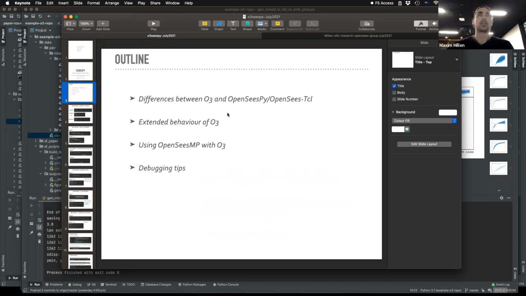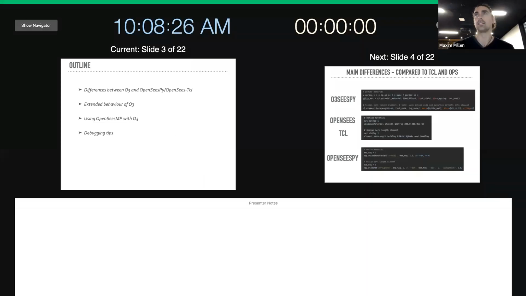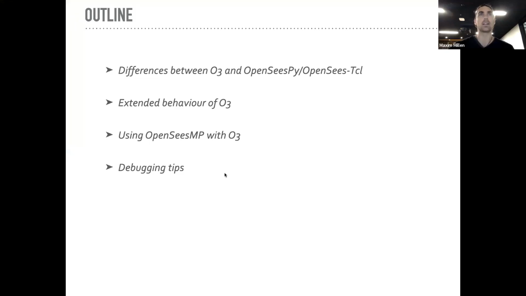So I just wanted to look at the differences between O3 and then OpenSeespy and TCL, as well as the extended behavior that has been added to O3seespy, and using the MP version of OpenSees in O3, and then some debugging tips. Actually, we'll change to this other view. It should work. Better. There we go.